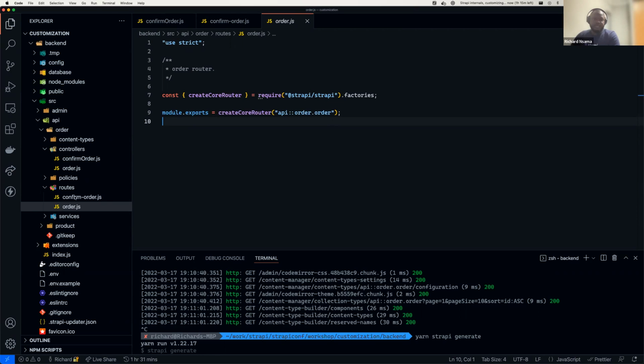Cool. So yeah, that's the main point of that, which is it's a really good thing. Like I was talking about, we're now going to attach this controller to a route, because we want people on the outside world to actually be able to access this controller that we've created.